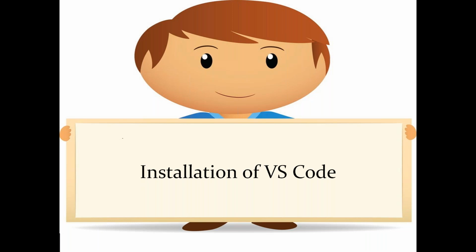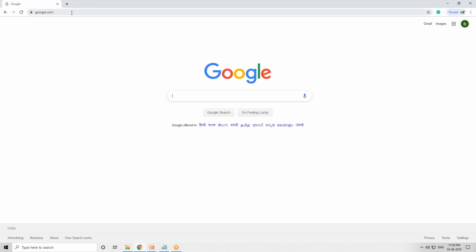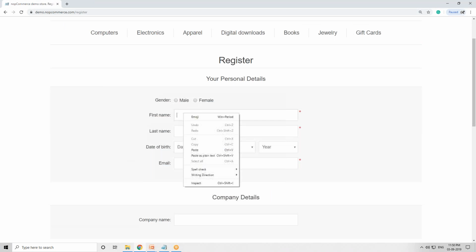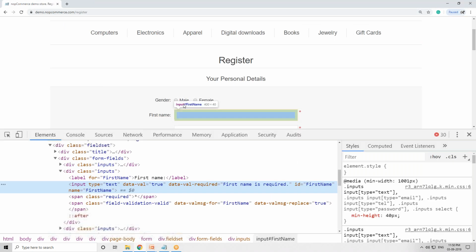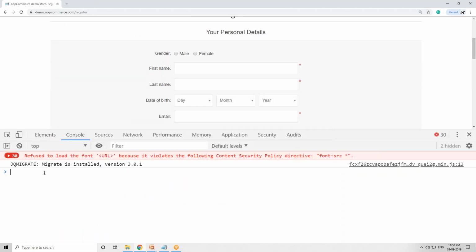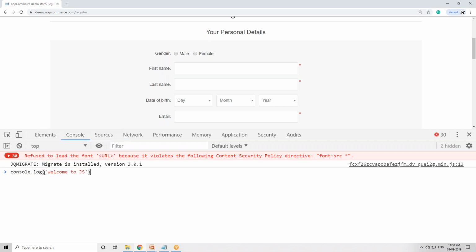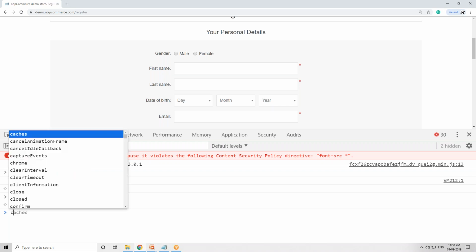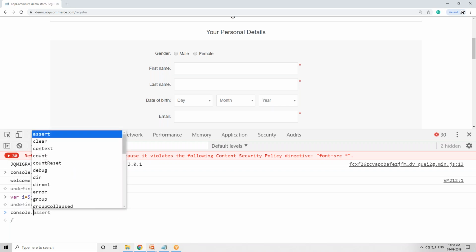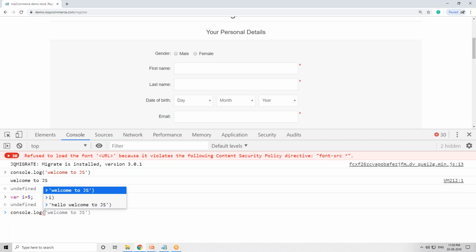Okay, so before that, in the last session, we have discussed something called the console section of the browser. Here, right click and inspect. Here you can see the console section. So here you can write everything. Console dot log, and here you can say, for example, welcome to JavaScript, and you can see variable i equal to 5. In the last section, we have seen that console dot log gives output like this.